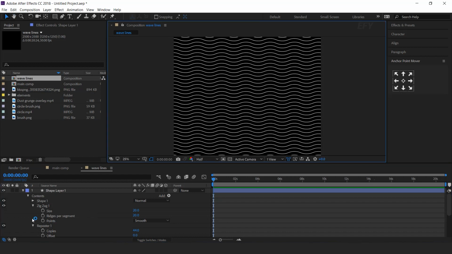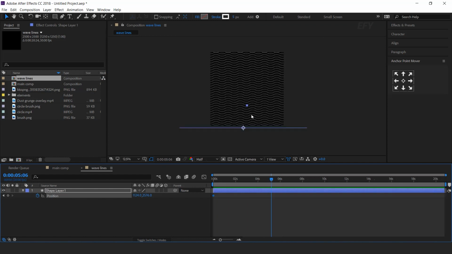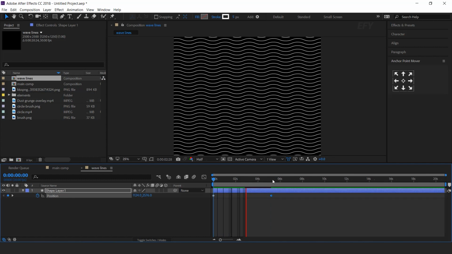Now we need to animate this, so press P for position, go to first frame, and add a keyframe, then go to 4 to 5 second forward, and move the Wavelines little bit right side of the comp. Perfect.